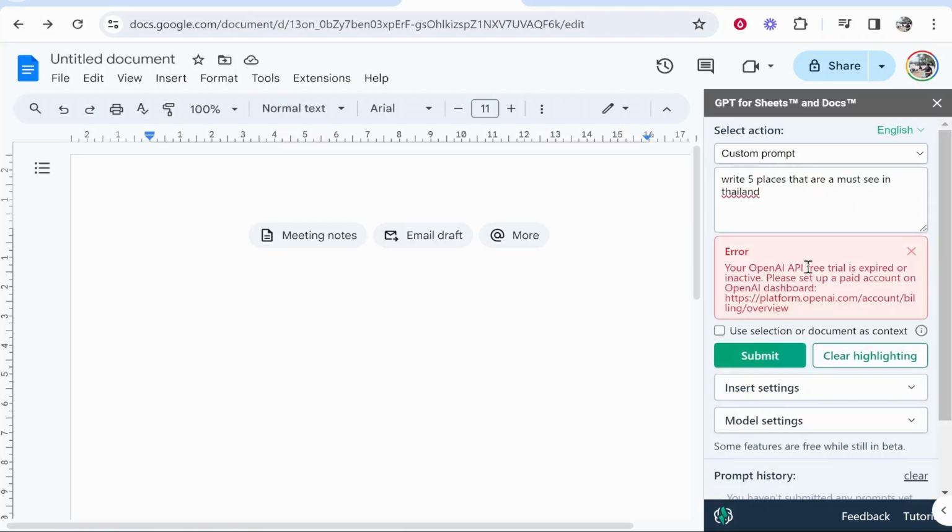Yeah, so you can see my free trial has expired and I don't really want to set up a paid account just for this short video. But if I had tokens here, then this would then write that prompt into my Google Docs. So that's how you can install ChatGPT into Google Docs. I hope that was clear and did help you out.